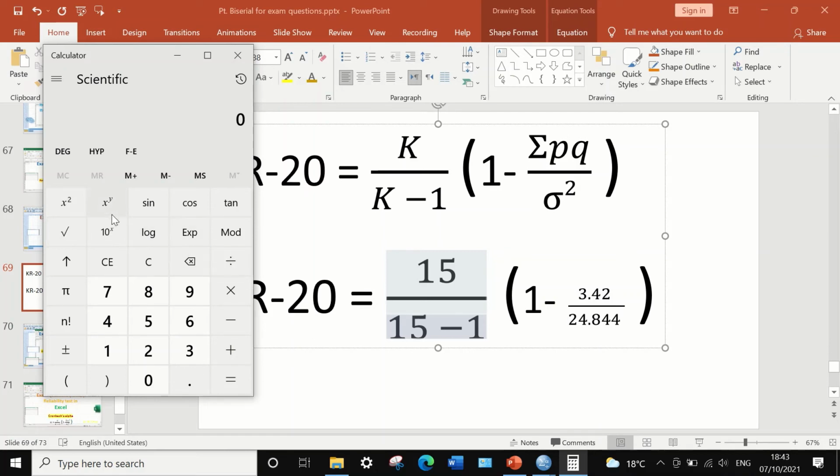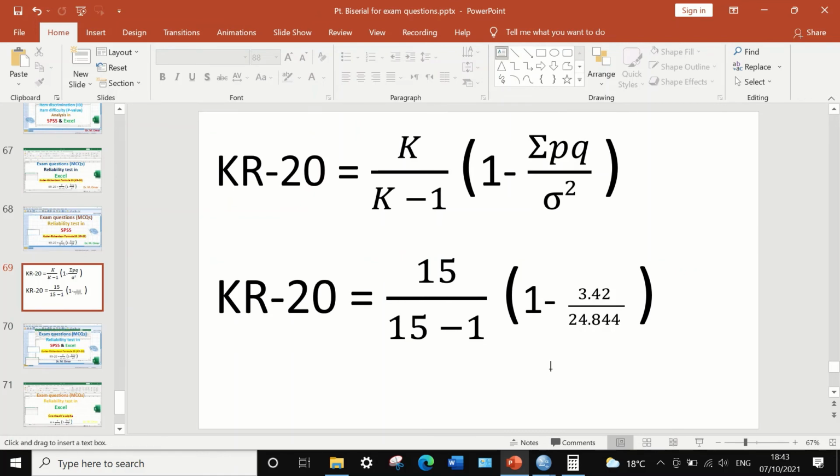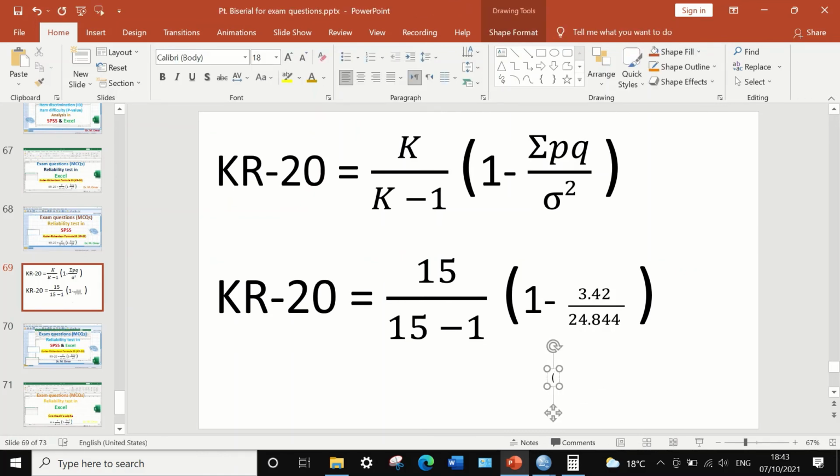To find the product for that, type here in this calculator 3.42 divided by 24.84 equal. This value is equal to 0.137. So I'm going to add here 1 minus 0.137.